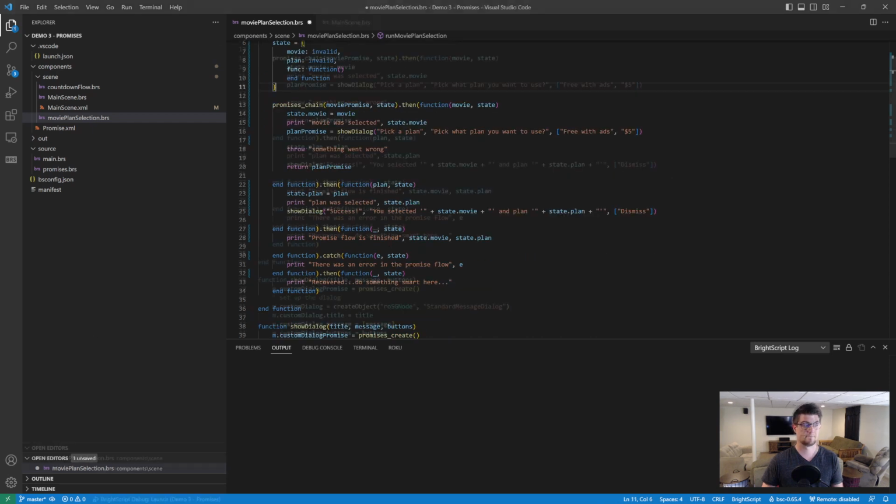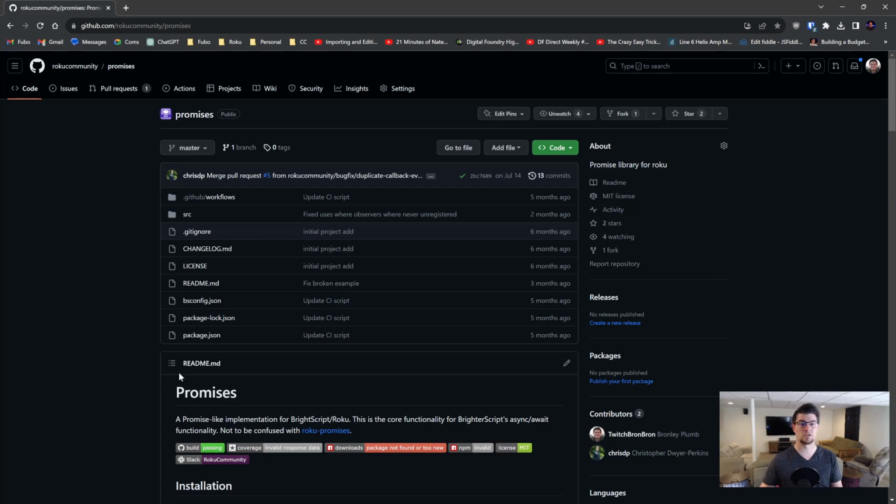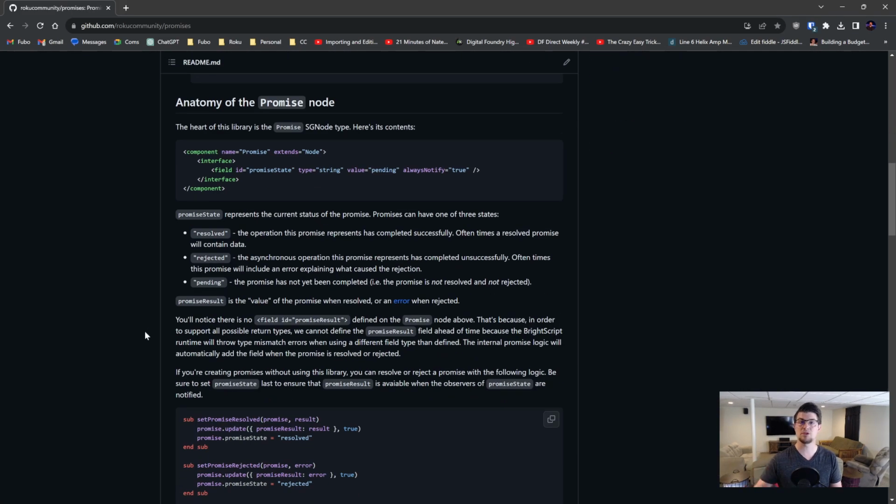So I'm sure you're wondering how a promise is actually set up. What does it look like under the hood? I'm not going to get into too much detail. The entire project is available on GitHub, but I'll give you a quick overview. The main core component is called promise, and it has a field called promise state. One of the reasons for having the word promise on it, even though it's named promise, is because we wanted to prevent falsely identifying any other node that might have a field called state on it. So the fields are called promise state and promise result.